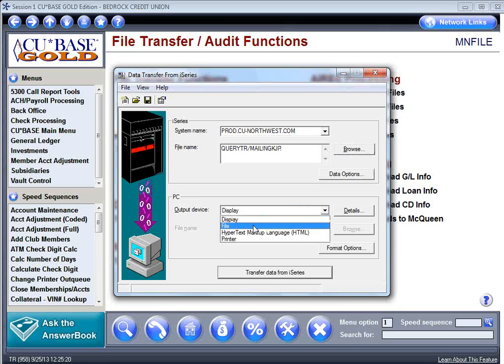Our output device is going to be a file, and our file name is again going to be where we want to save it. So the path to save it, in my case, I'm using C:\mailing KJH, and maybe I'll put a 1 at the end because this is my second run, or I may put the month at the end of it.